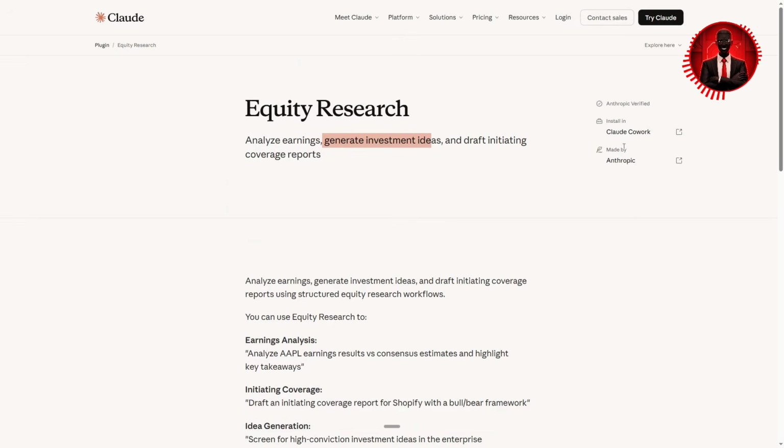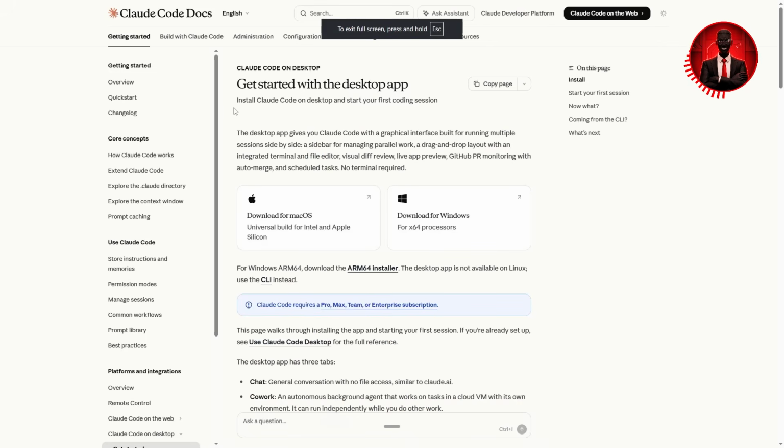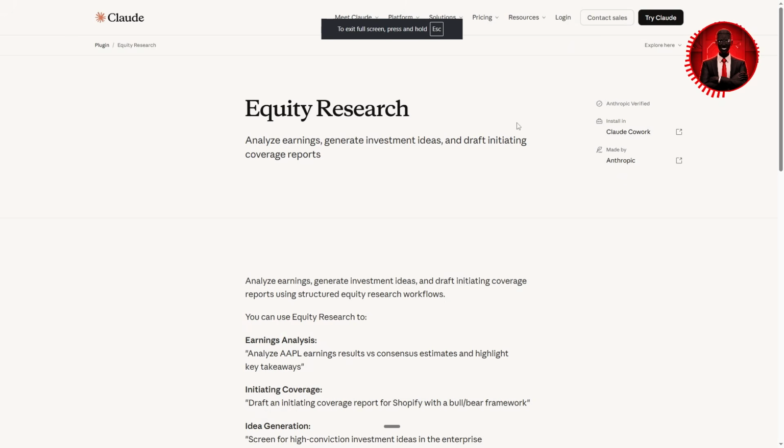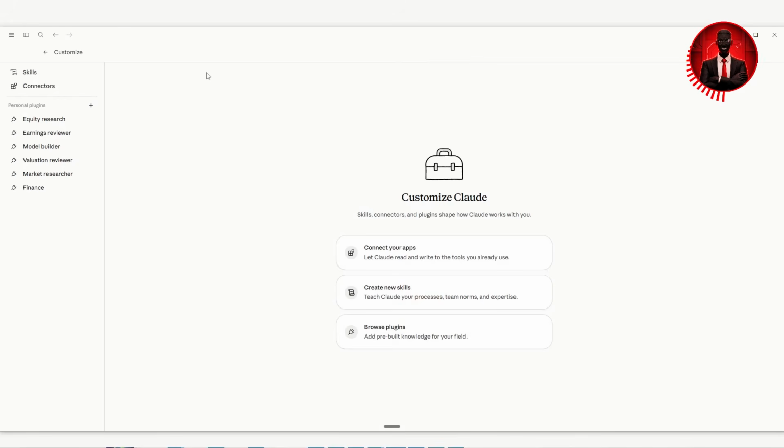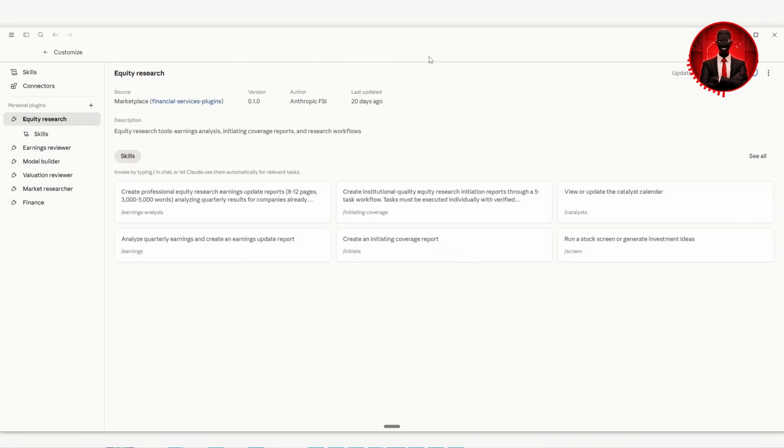Now, if you want to install it, of course, just make sure that you have Cowork installed, and that is essentially the Claude desktop app. So of course, come to the official Claude Code docs and then download the official desktop app either for Windows or Mac OS, because if you're trying to do this in the browser, you simply won't be able to do so. And so when it comes to installing Equity Research, all you need to do is just click this. Then it's going to prompt you to open up your desktop app, then click Open Claude. Then what you'll see is right here, it should actually pop up with the Equity Research plugin, and then you will just be able to click install. So that is the easiest way to do this.